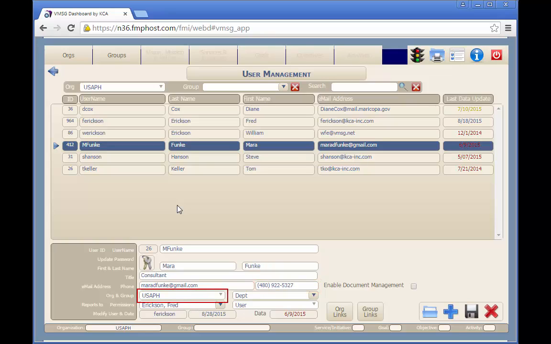This is the organization that the user belongs to. Normally, there's only one organization available to users. This is the division, office, or program that the user belongs or reports to. Users may have permissions to more than one group. We'll review that in a few minutes. This is generally the direct supervisor for this user.